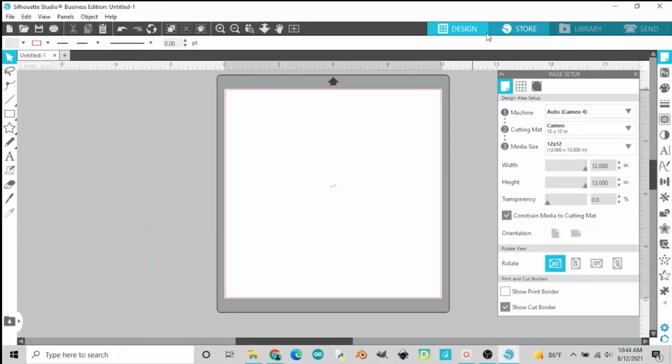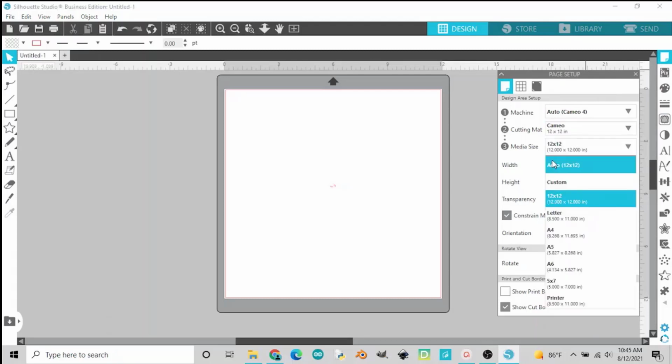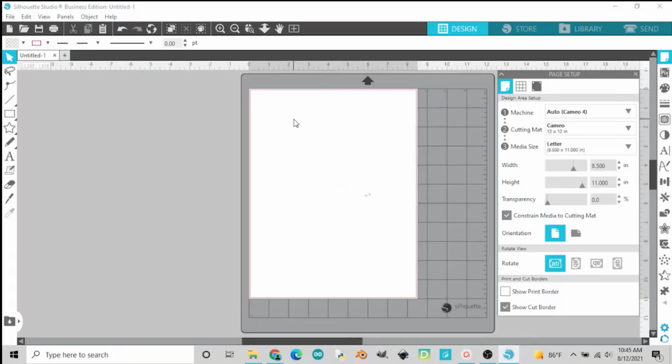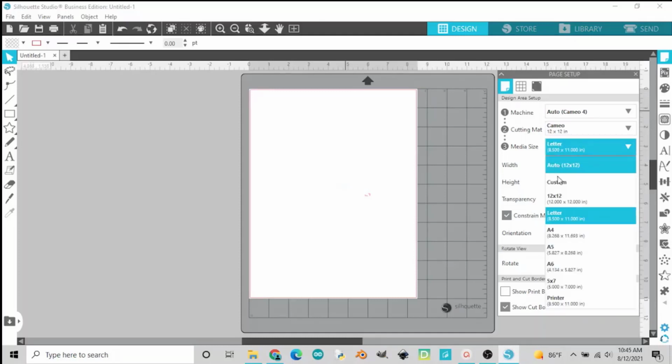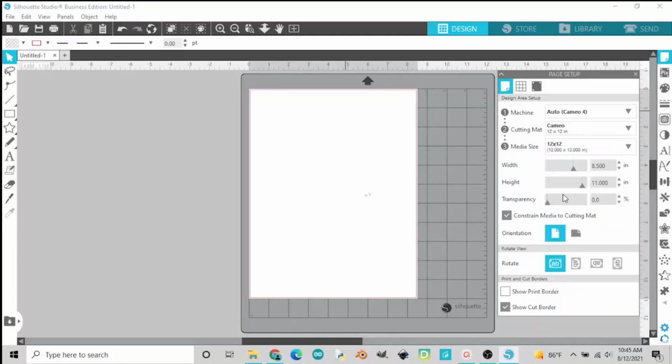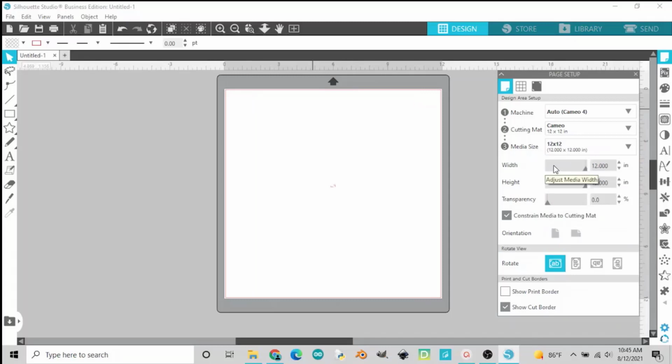And up here are our navigation tabs. We have 4 tabs: Design, Store, Library, and Send. And to your right will be Silhouette tools. Each of them has a different function that you can use to adjust your design. For example, this is the page setup. You can change the material size from 12 by 12 to leather or to any other sizes that you will be using. Same goes for the mat size.